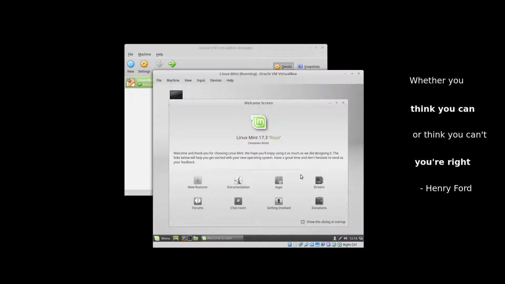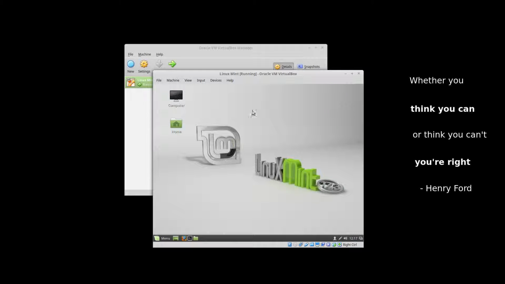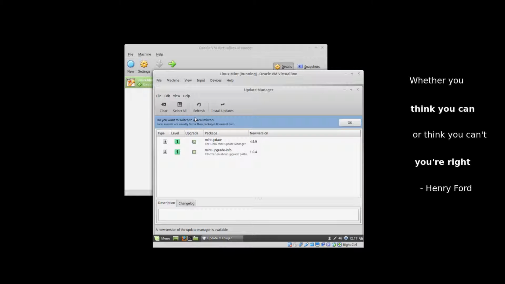So the welcome screen gives you quick links to install drivers and apps and allow you to get to know Linux Mint a little better. I like to turn it off. Then you'll see down here there will be a shield, and it will be blue if there are updates to install. So there it is. Once it turns blue, you can click on it.